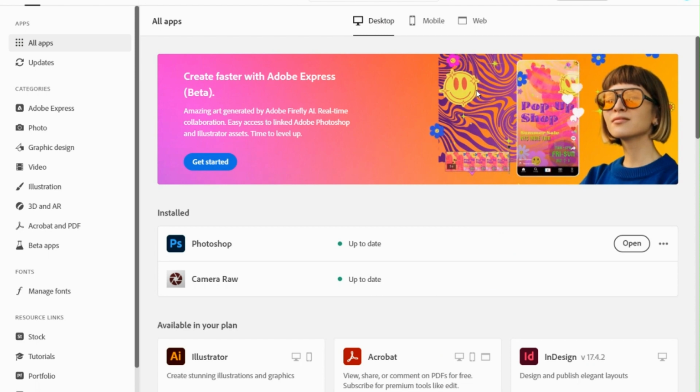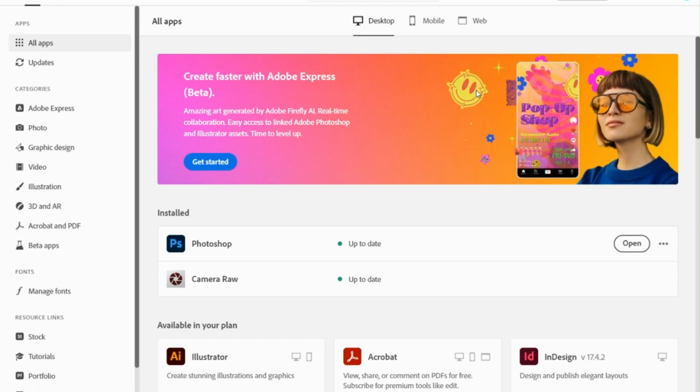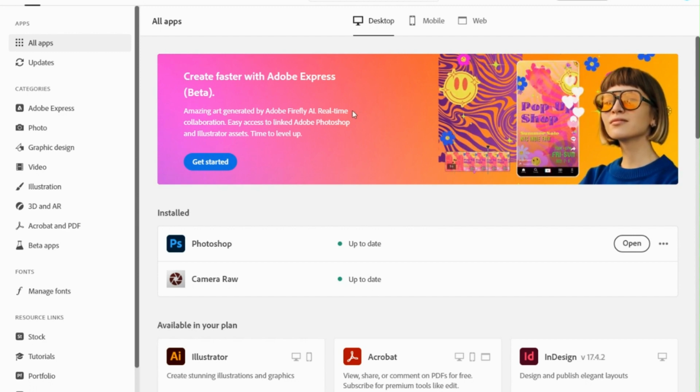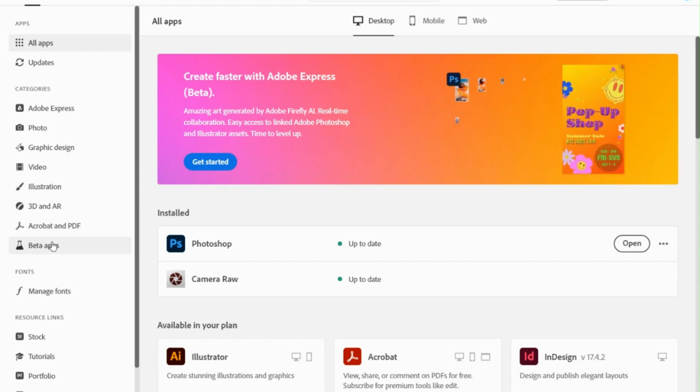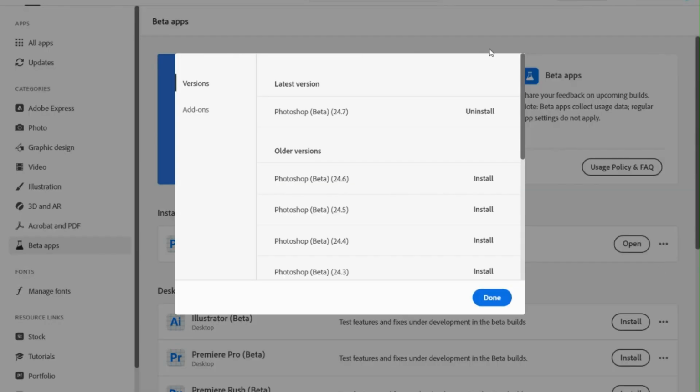Now, here, what we're going to do next is to simply download our creative design in Adobe. And once you've downloaded it already, go to your beta apps section. So here, as you can see, you have our Photoshop beta already installed. If you do not have that yet, you just need to look here in the desktop apps and make sure that you download or install your Photoshop beta.